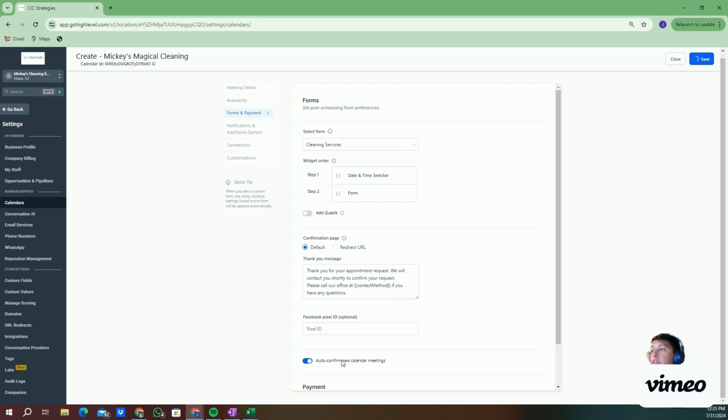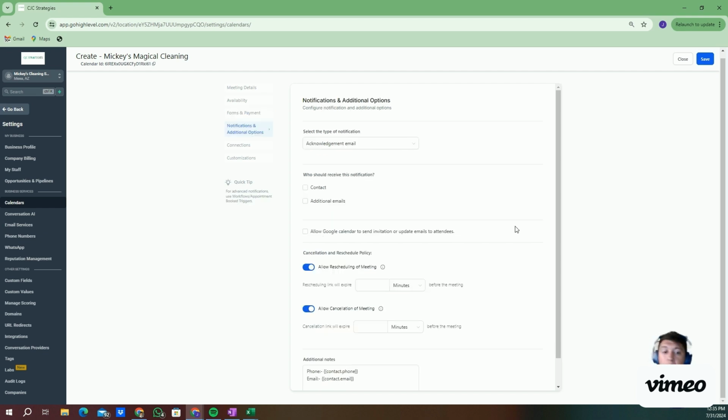And we're auto-confirming new calendar meetings. If you're someone that wants to confirm manually, you can definitely do that. That way you're staying a little bit more on top of your calendar, but I recommend auto-confirming because you're already making your calendar available, so you know for sure that that's going to be an available time slot.